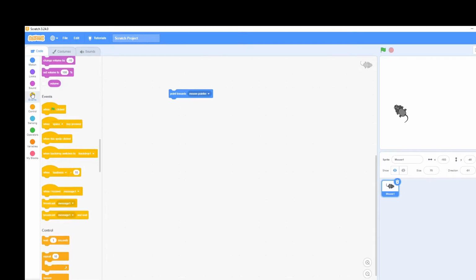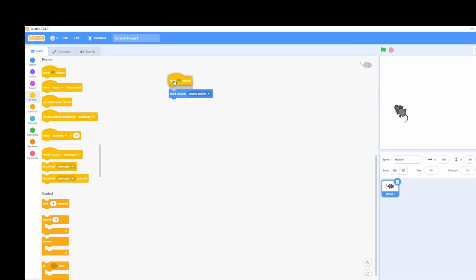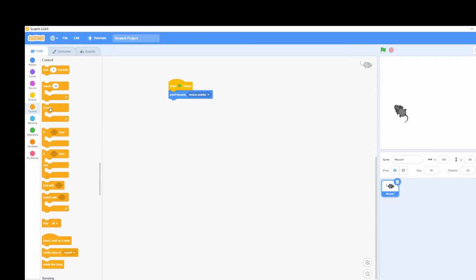Let's go for events. Have it in a click event. And go for controls, have this in a loop. Let's check now. It just turns where my cursor is moving.